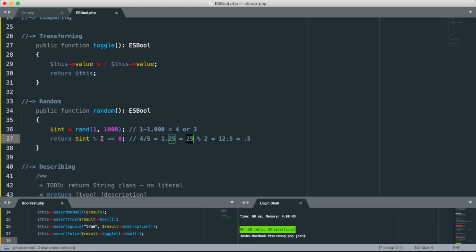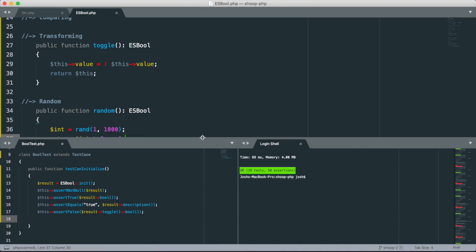And so what we're basically asking is, okay, you picked a random number between 1 and 1,000, and then we check to see if it was even or not. And if it wasn't, then we're going to return false. If it was, then we're going to return true.